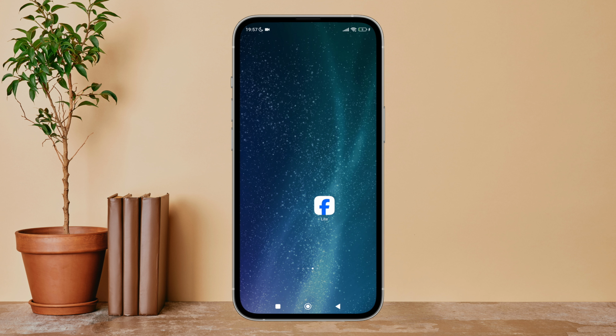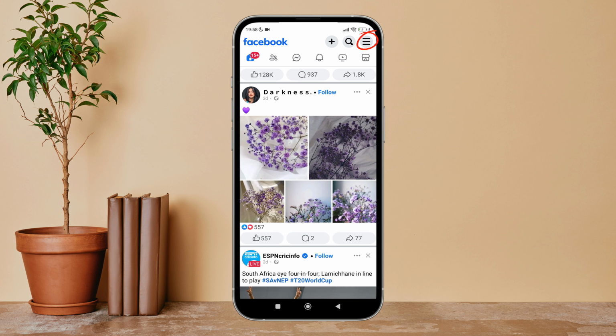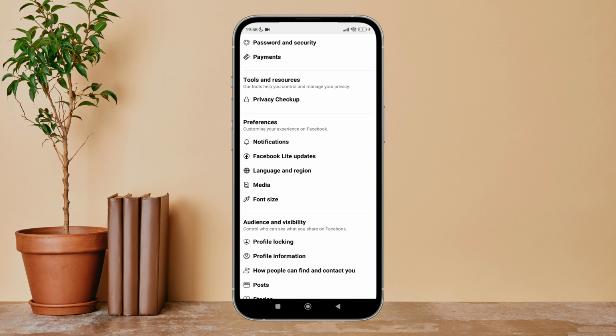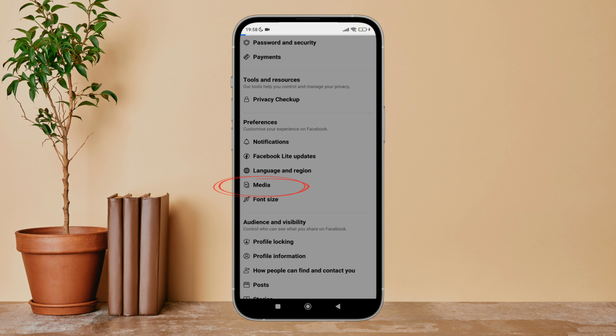Today, in this video, I'm going to guide you through how you can turn off notifications of Marketplace on Facebook Lite. So, let's get started. Firstly, open the Facebook Lite app on your device. Then tap on the three lines icon. Next, tap on settings. After that, tap on notifications.